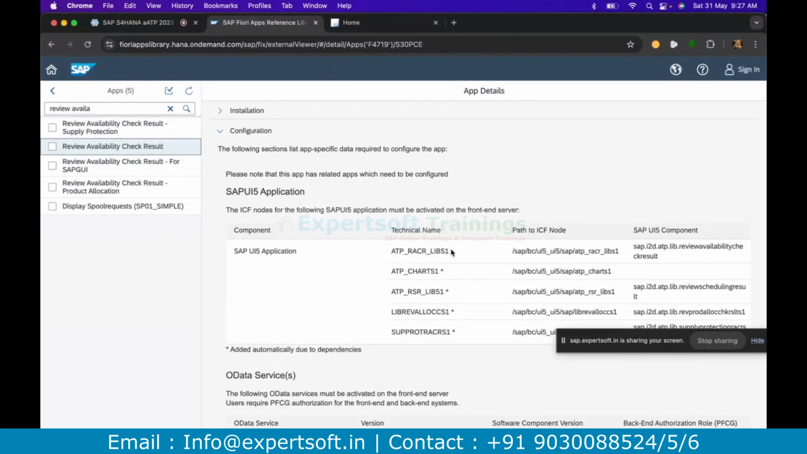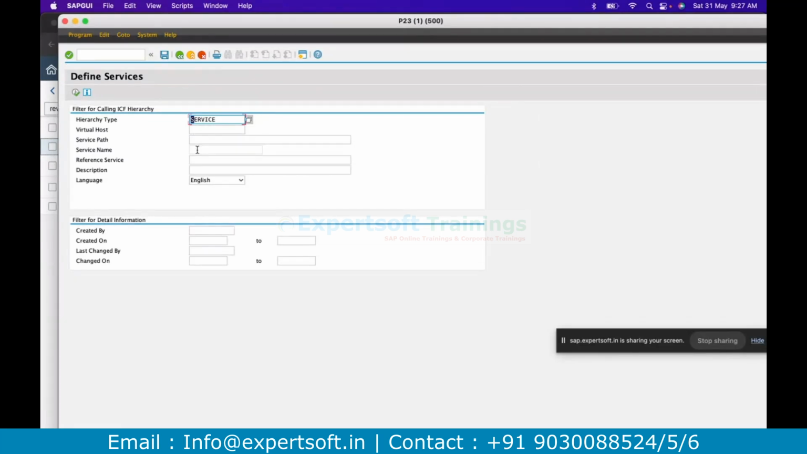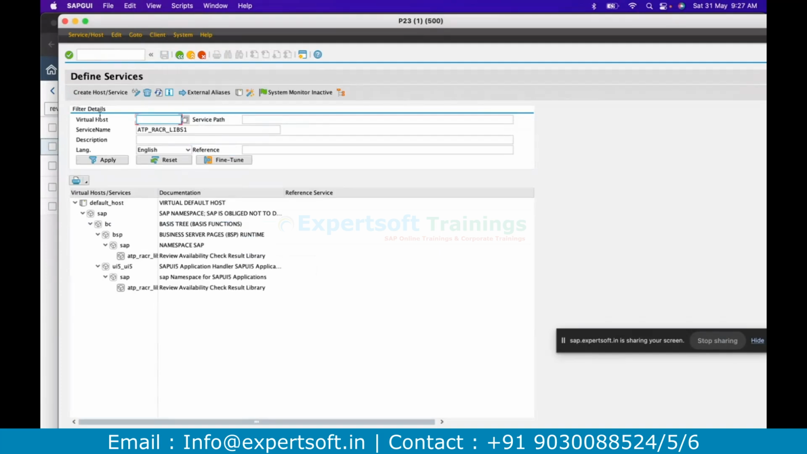So just copy this technical name. Go to the T code SICF. Give the service name here and execute. The moment you execute it, this will come. Generally, if it is not activated, it will be in grayed out format. Right now it is in black color. If not, it will be grayed out. So you need to right click on it and click on activate service.